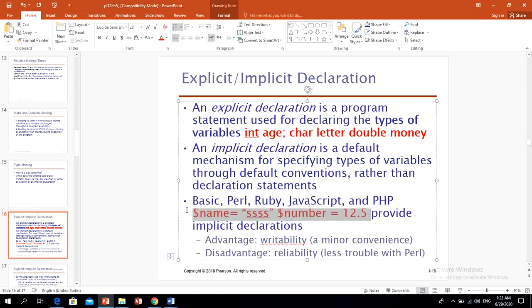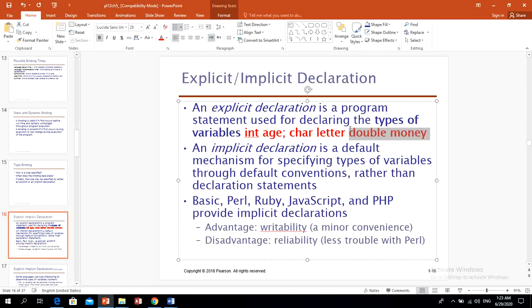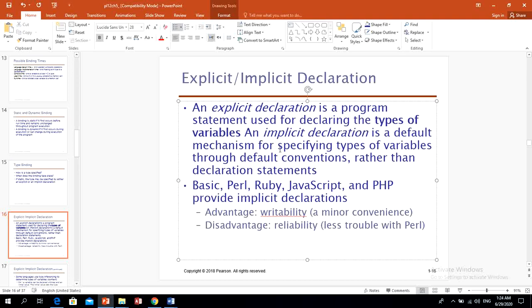So these languages like BASIC and also like Perl, Ruby, JavaScript, and PHP, most of them are scripting languages, but this one is a programming language. They provide implicit declaration. There is some advantage and disadvantage, of course. The advantage is writability, because you don't have to intervene here to give any type.